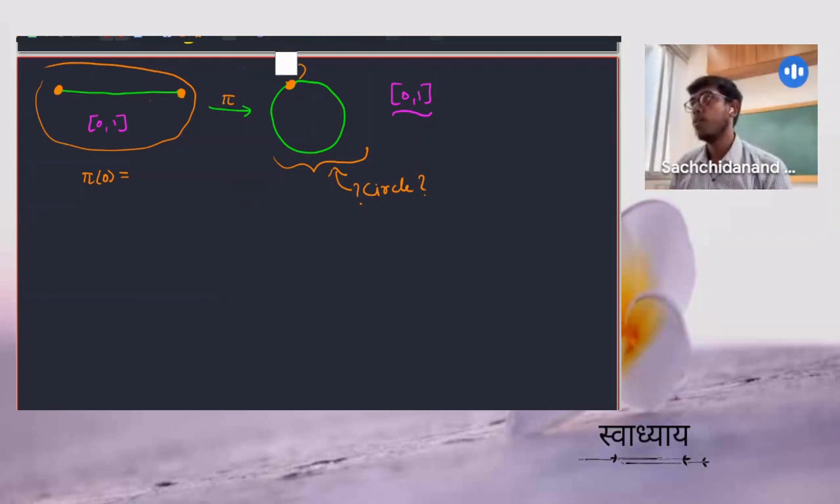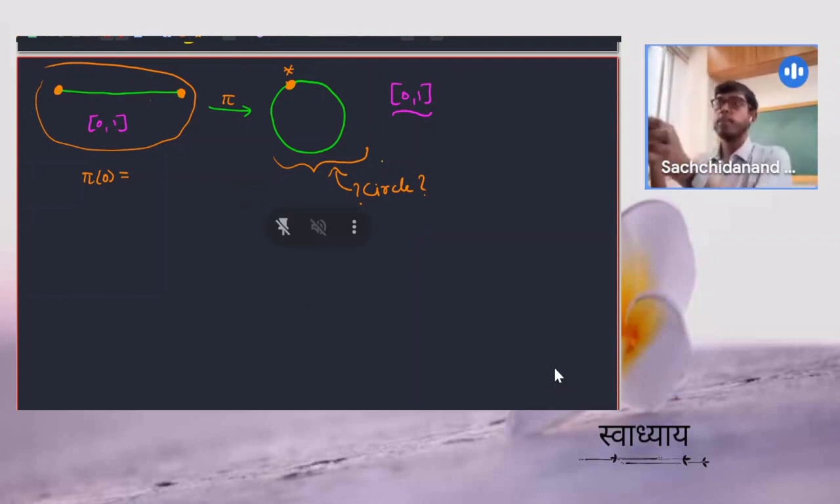So let's not make it 0 1, let's make it some point, star, let's say. Yeah. So just to confirm, the object that you have drawn on the right side, we should treat it just as 0 1 tilde, right? Yes, that's the 0 1 tilde. So I have to give point-wise maps.